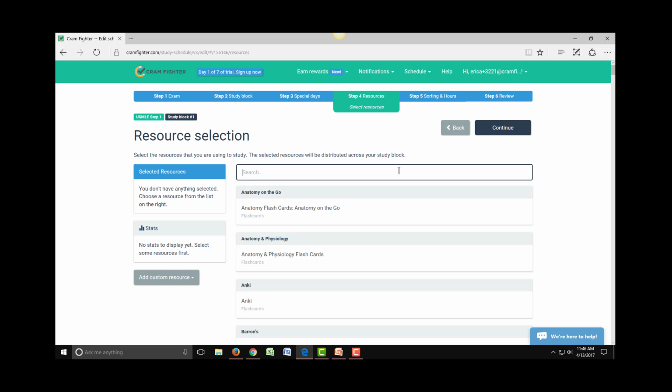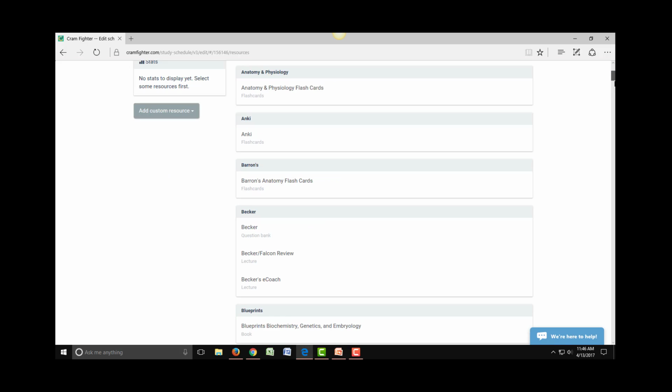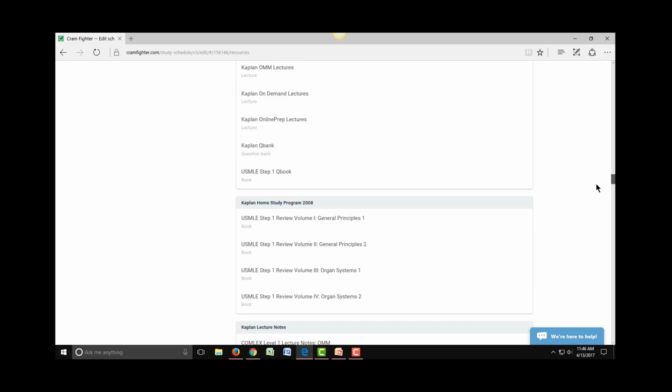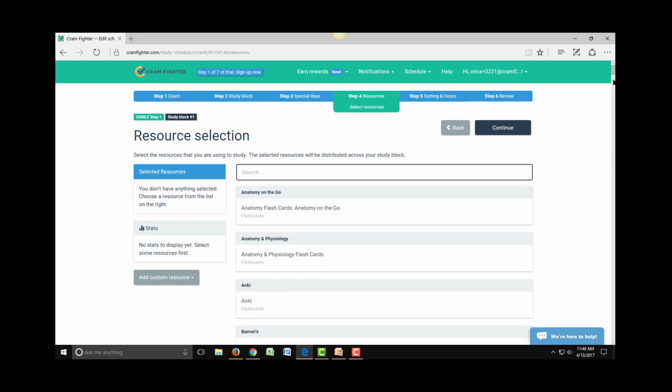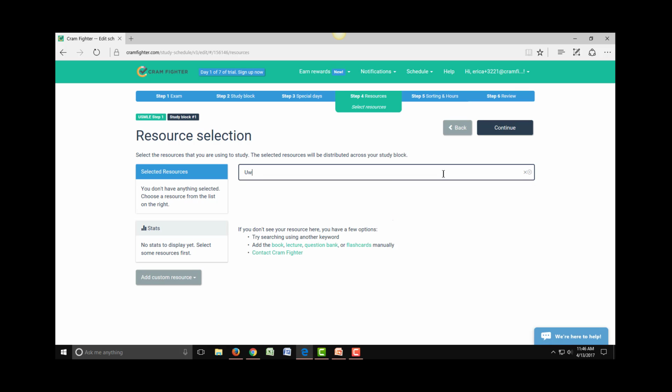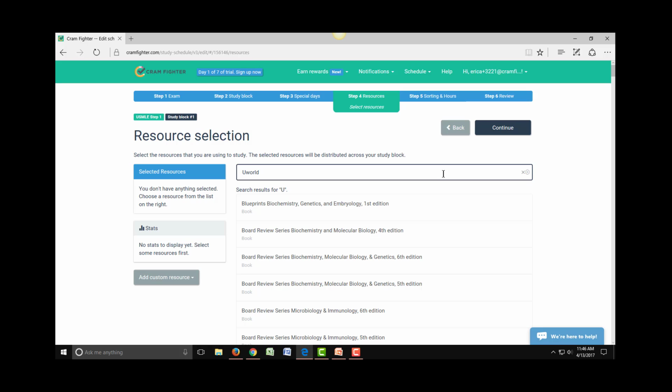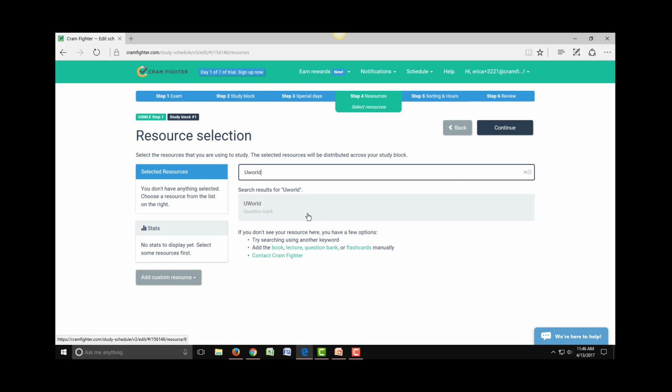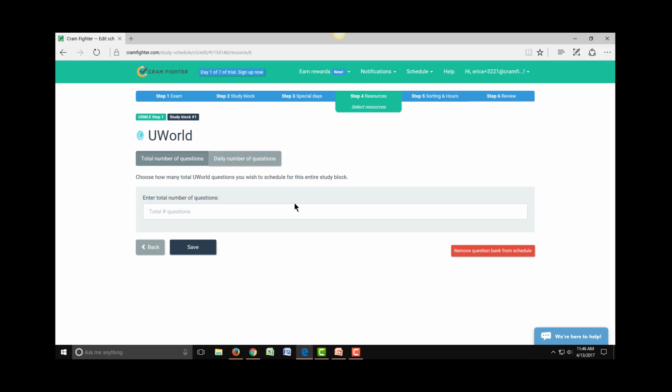I'll use the search bar here to make it super simple because we do support dozens and dozens of resources. So if you need to have a resource, we more than likely have it. That's why it's really easy to use the search bar, because there's such a long list. It's much easier just to type in and let it spit back what you have chosen. So here's the UWorld question bank, so I'll select that one.